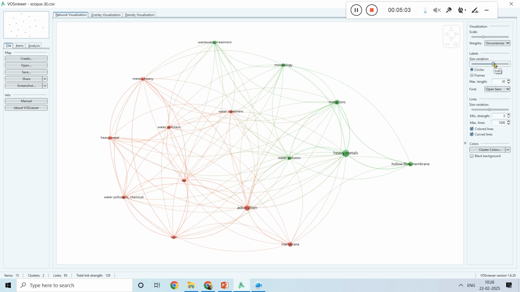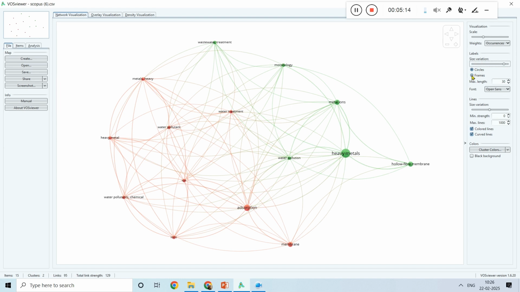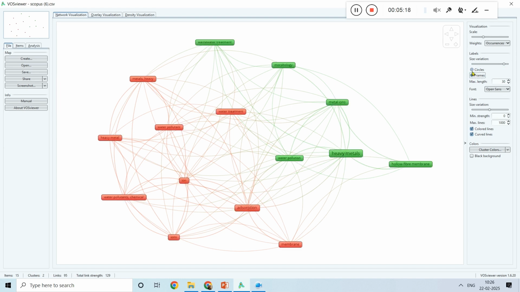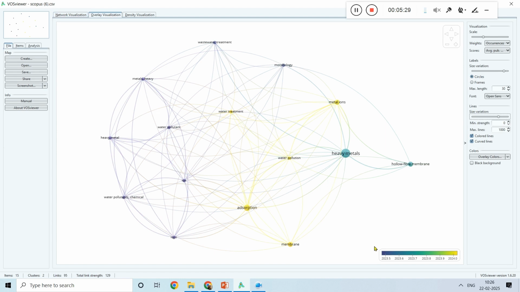So you can see now as I am changing, the size of this is increasing and decreasing. Can you see here now? So the heavy metal node size is increasing and there are color codes, as I told you, right? So I can even make that into frames. If I want to change the circles to frames, I can do even that. Okay, possible. If I want to change the colors, all those variations that I want to do, I can do using this panel. So once I do this, I get the overlay visualization if I want.